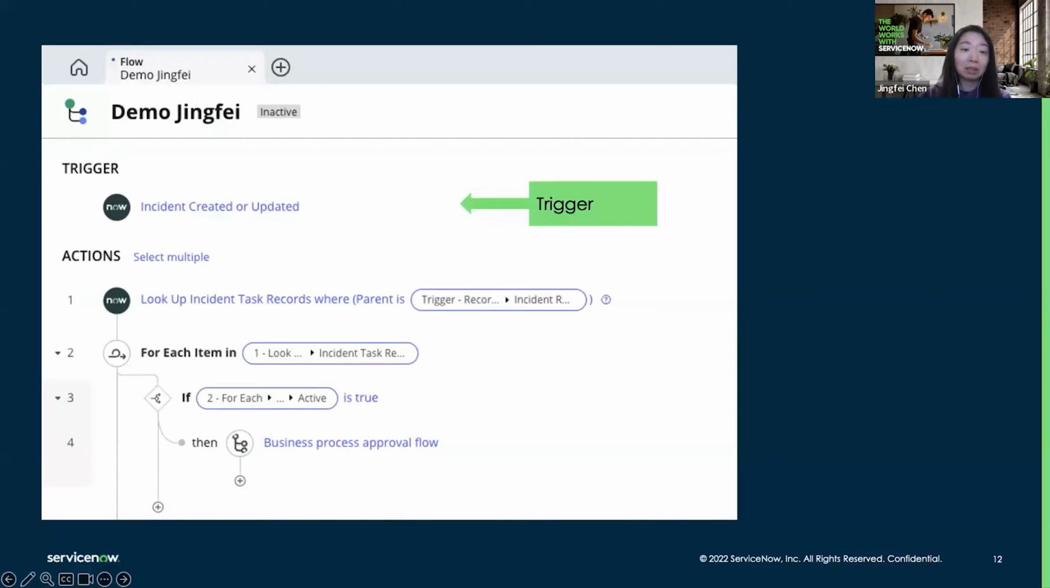condition being satisfied. Action is the smallest unit of automation that does not make sense to break down any further. An example I'm showing on the screen is lookup incident task records, where parent is the triggering incident. This is one example of action.